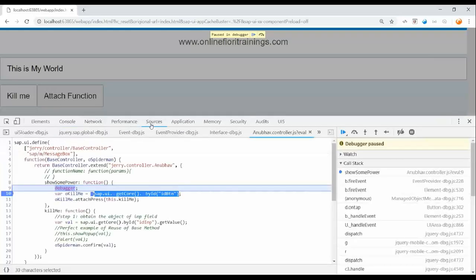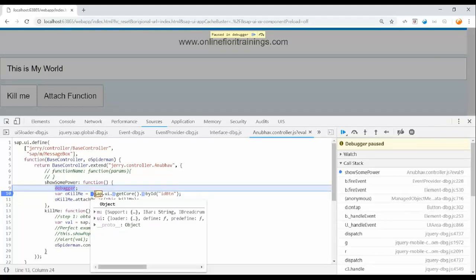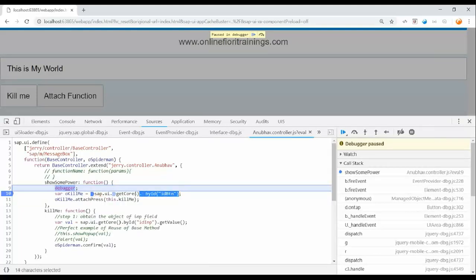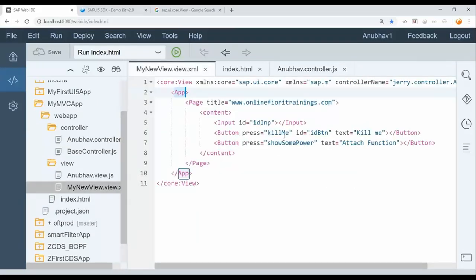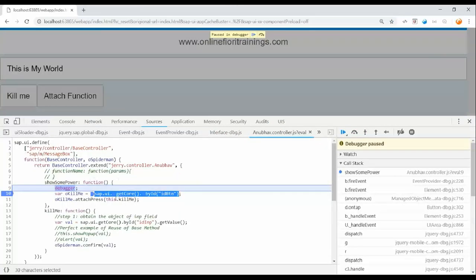In JavaScript code, in the JavaScript view case, this code was working fine. But in XML views, now this piece of code is not working. Button ID is correct. Button ID is correct. Let me show you. It's ID BTNC. How come this code stopped working?